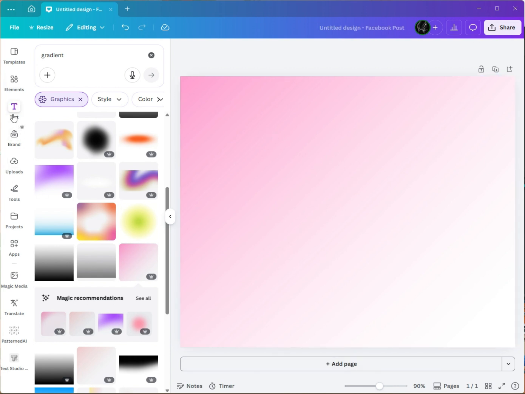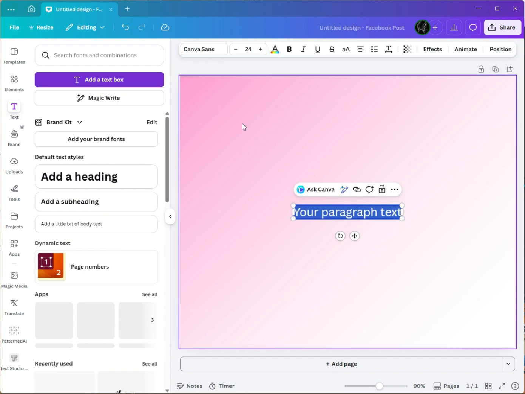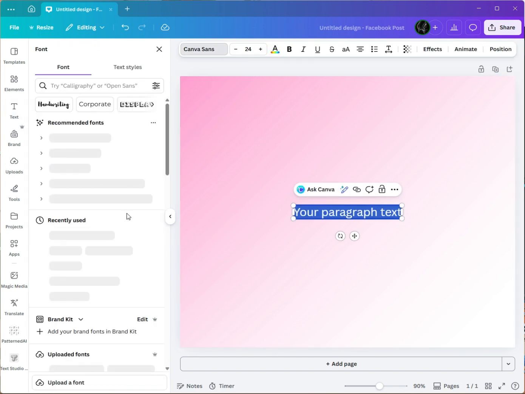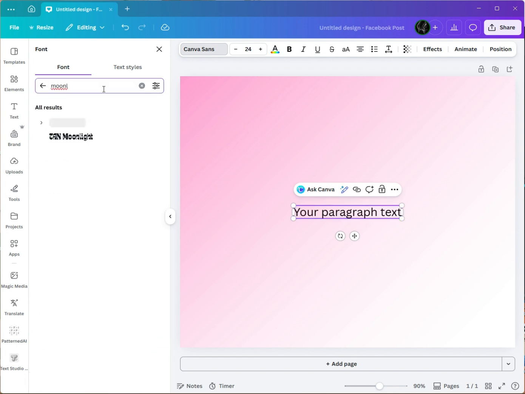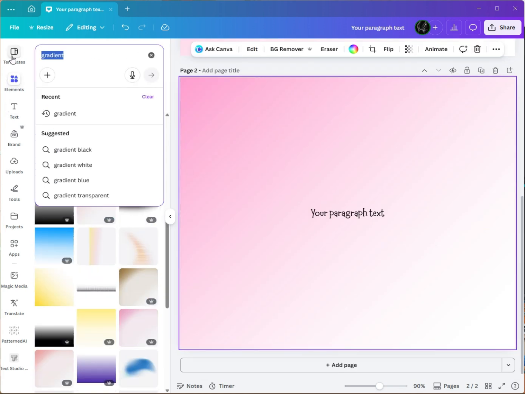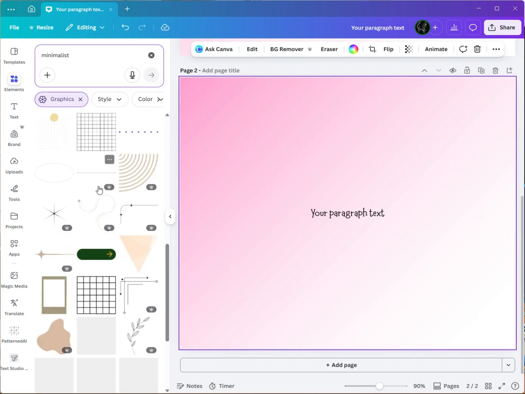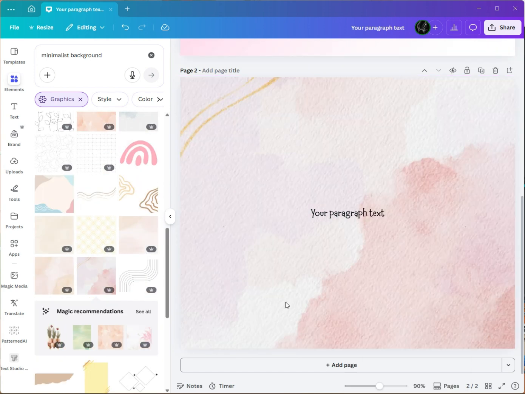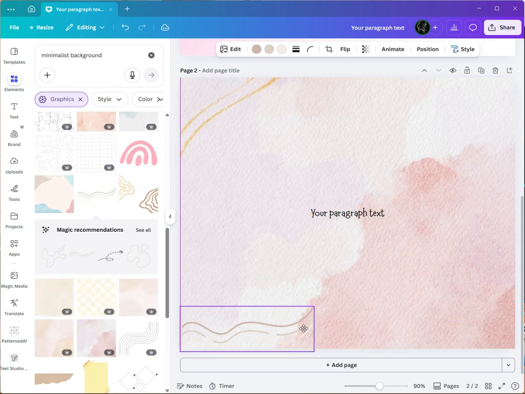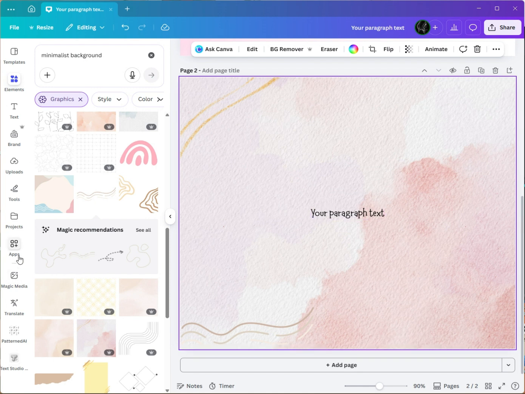Next, I'll go to the Text tab and add a text box to the canvas. To customize the look, I'll open the font menu and search for a font called Moonlight. I'll apply that to my text and then add a second page to the project. For this second layout, I'll search elements for a minimalist background. I'll choose this watercolor design, set it as the background, and then paste the text box from my first page so the styling remains consistent.